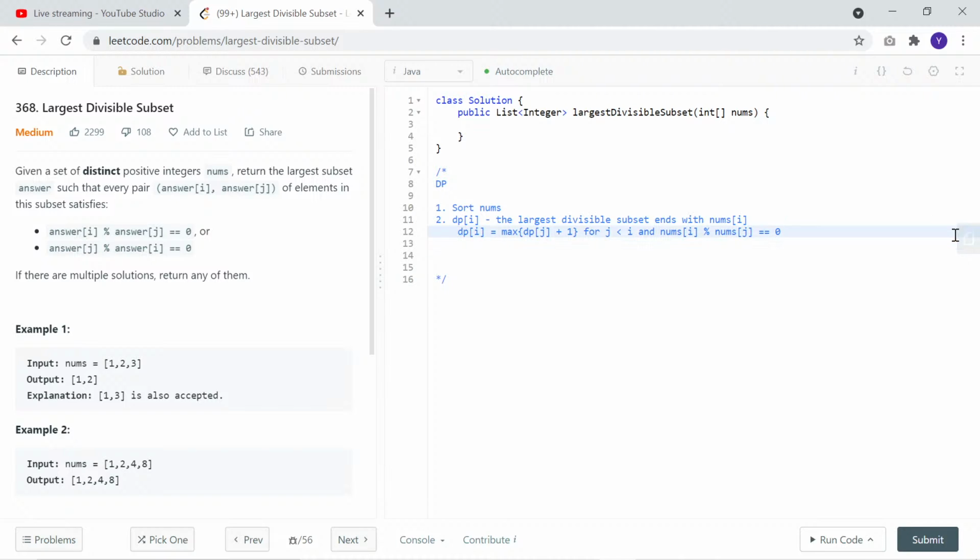And also the initial condition. This is the transition function, and the initial condition is all the dp[i] is 1, because the smallest divisible subset ending with nums[i] is at minimum of size 1. This is how we get the size of the largest divisible subset. There is still a little trick that we need to use to print out the largest divisible subset, but I will show you in the implementation.